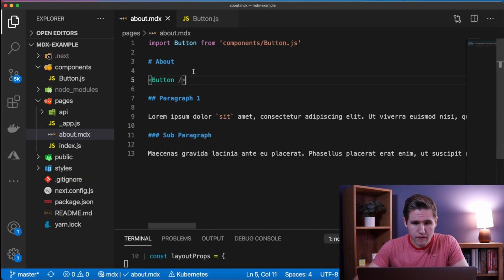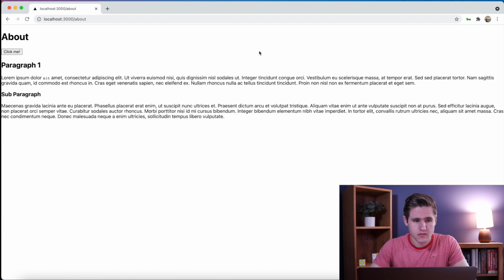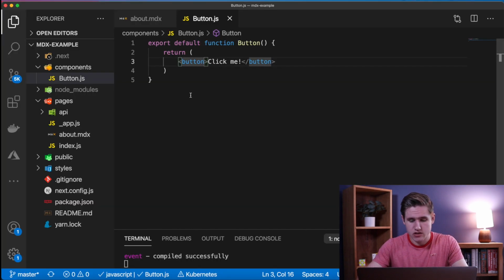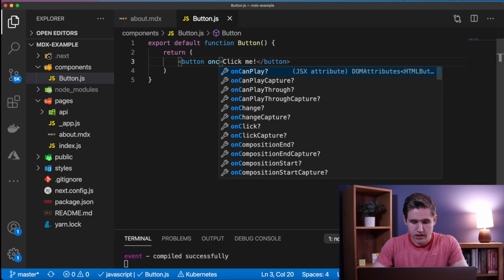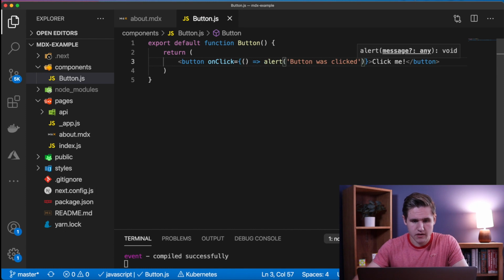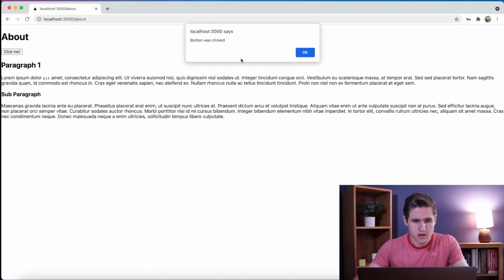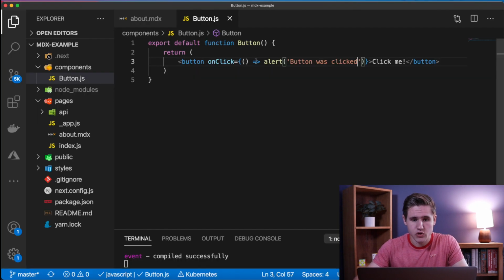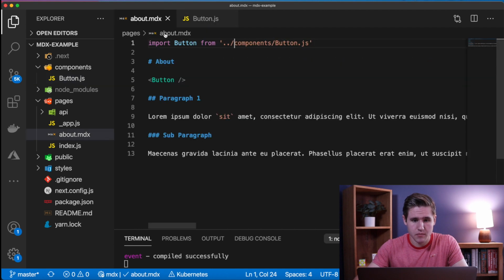So let's see, it can't find it. Probably spelled something wrong, right? Because remember, we have to go back one directory. Okay, there we go. And this button works. Just to show you that, we can give it an onClick, and let's just send an alert. All right, let's go test it out. There we go. So you can see that your components come through nicely. You can go ahead and add all the content and all the components you want.